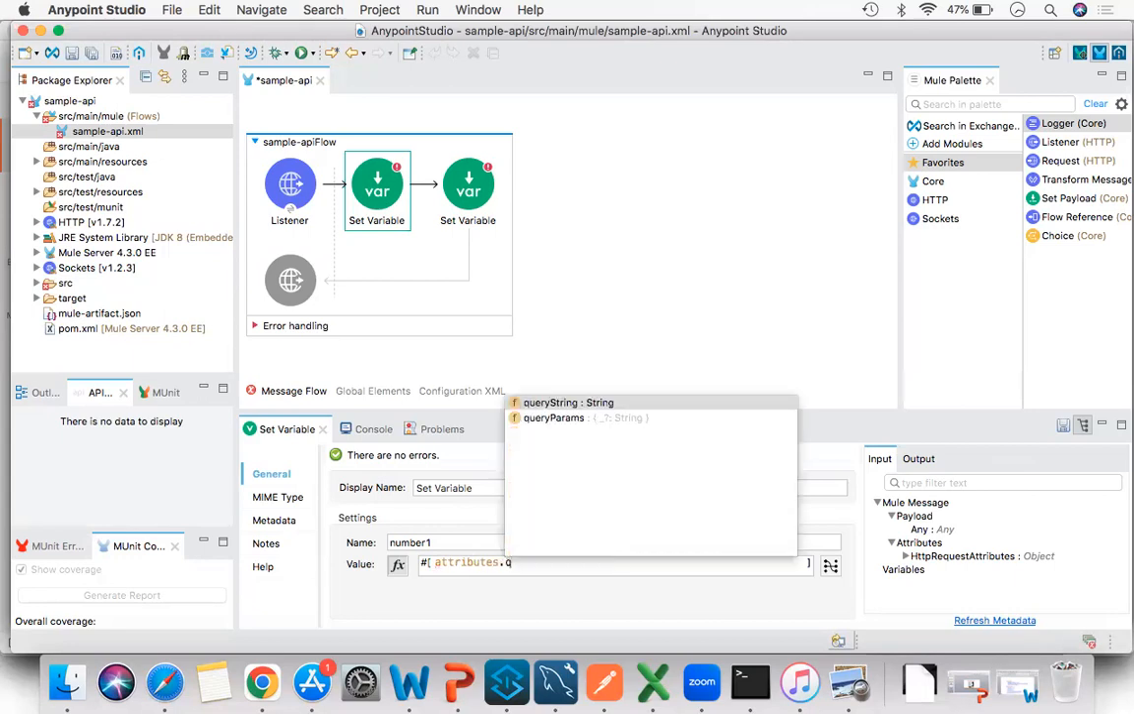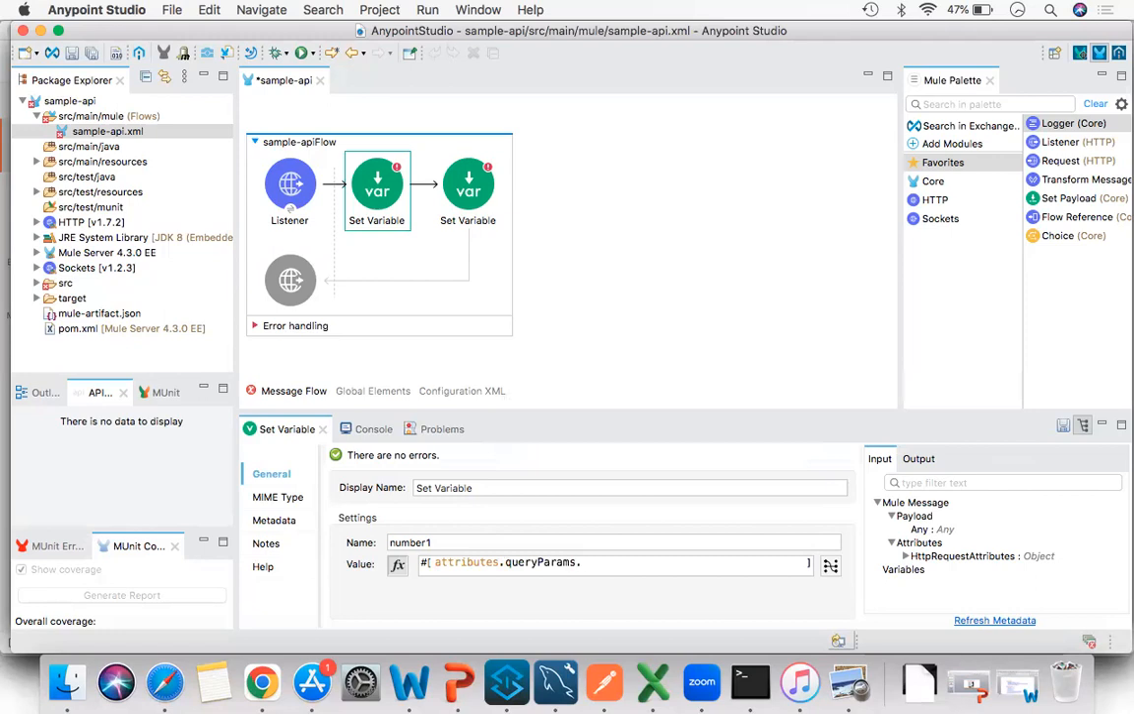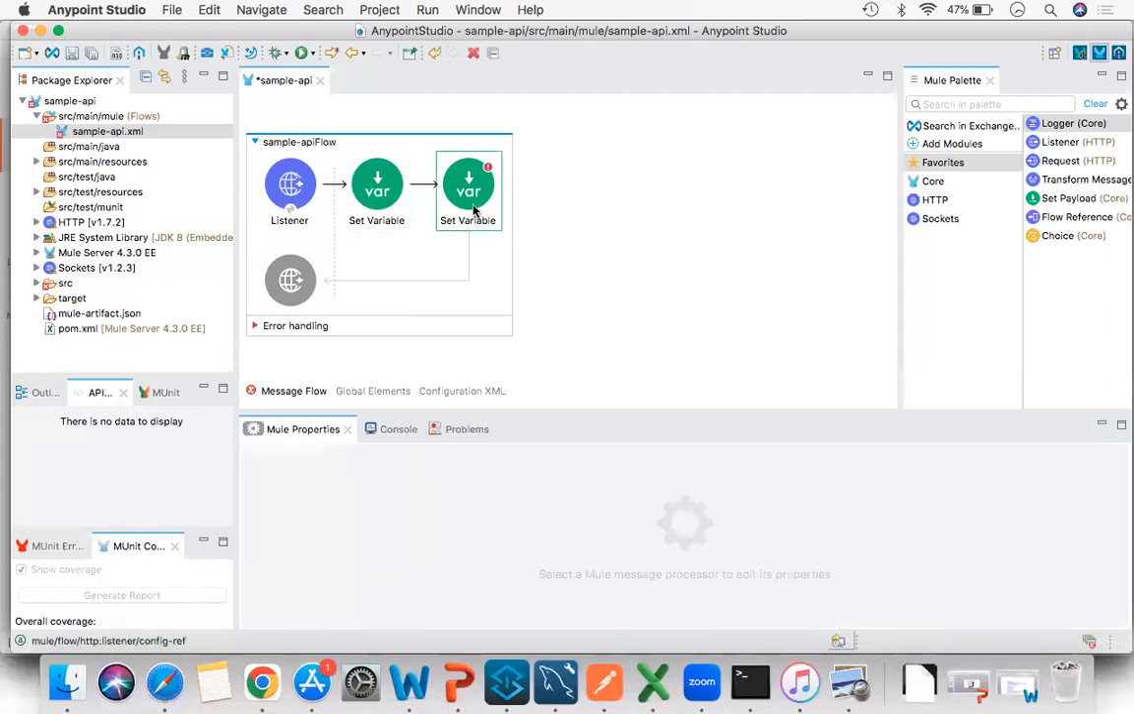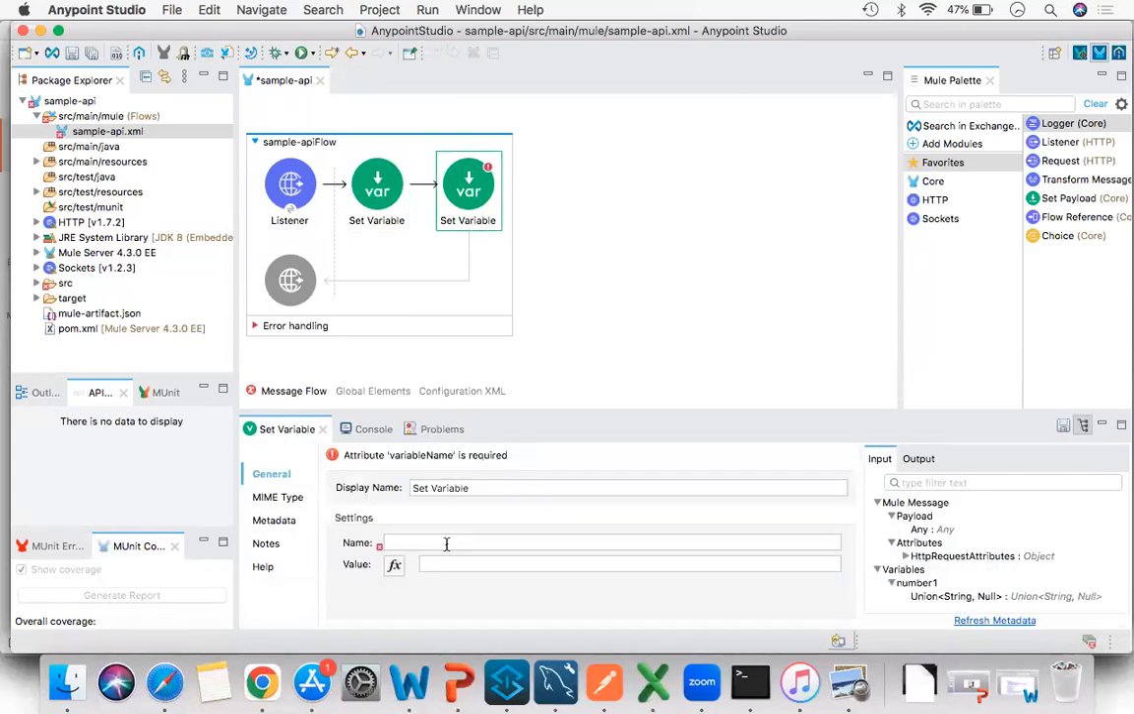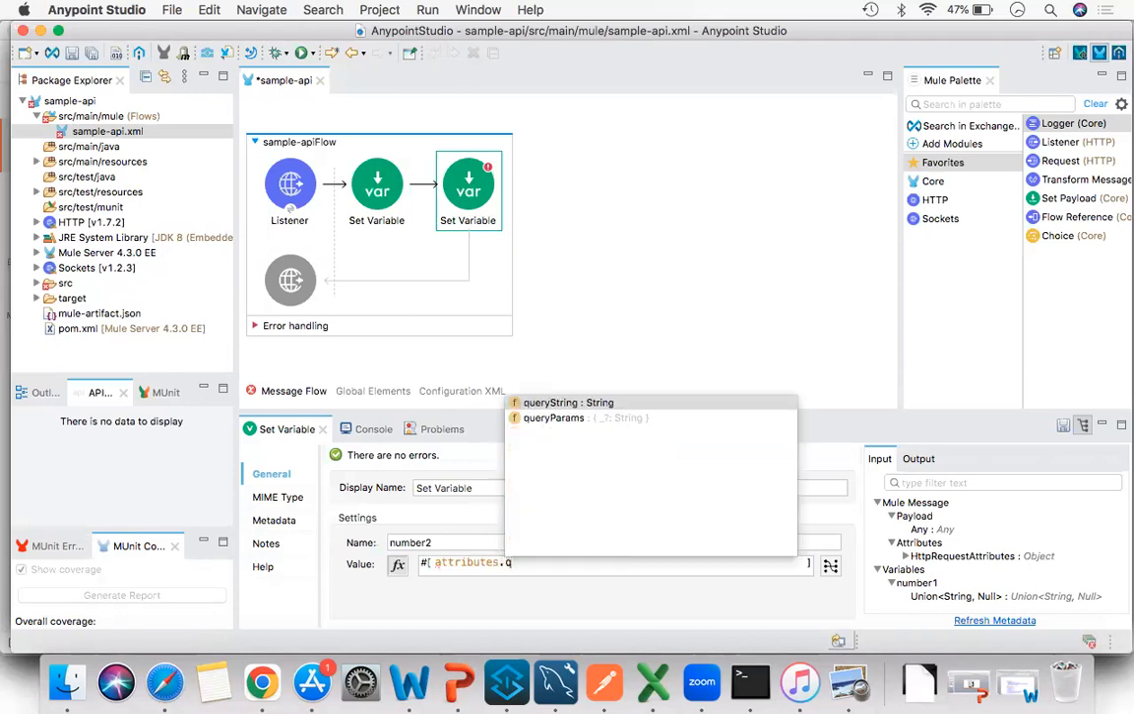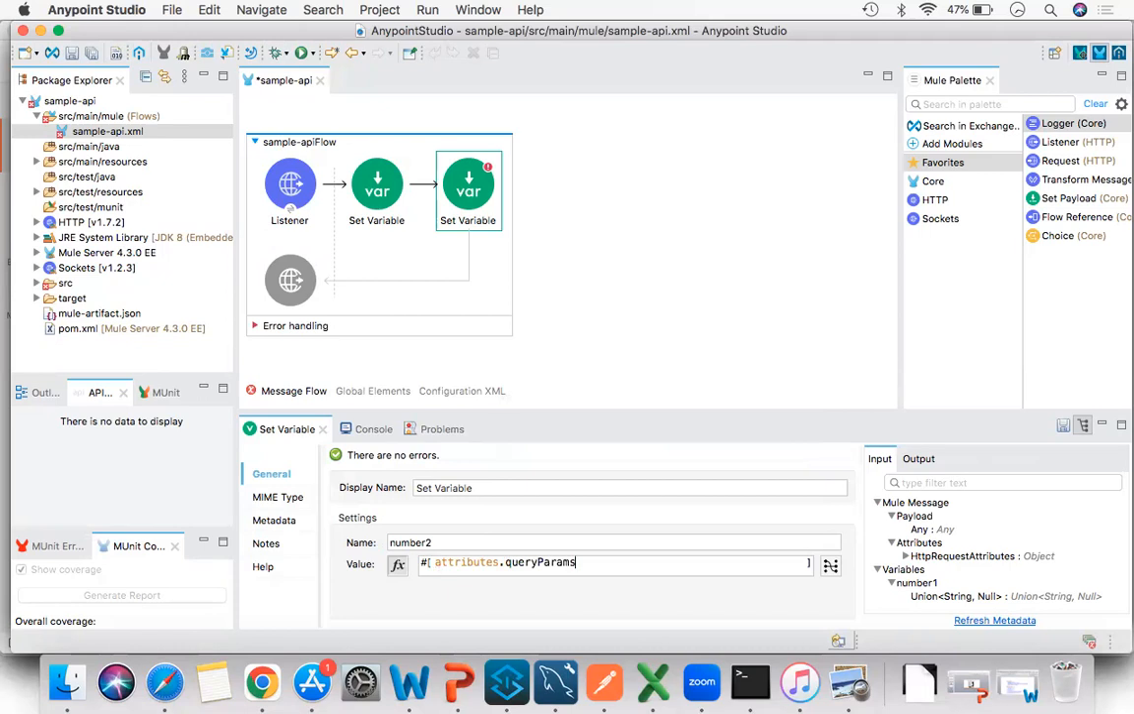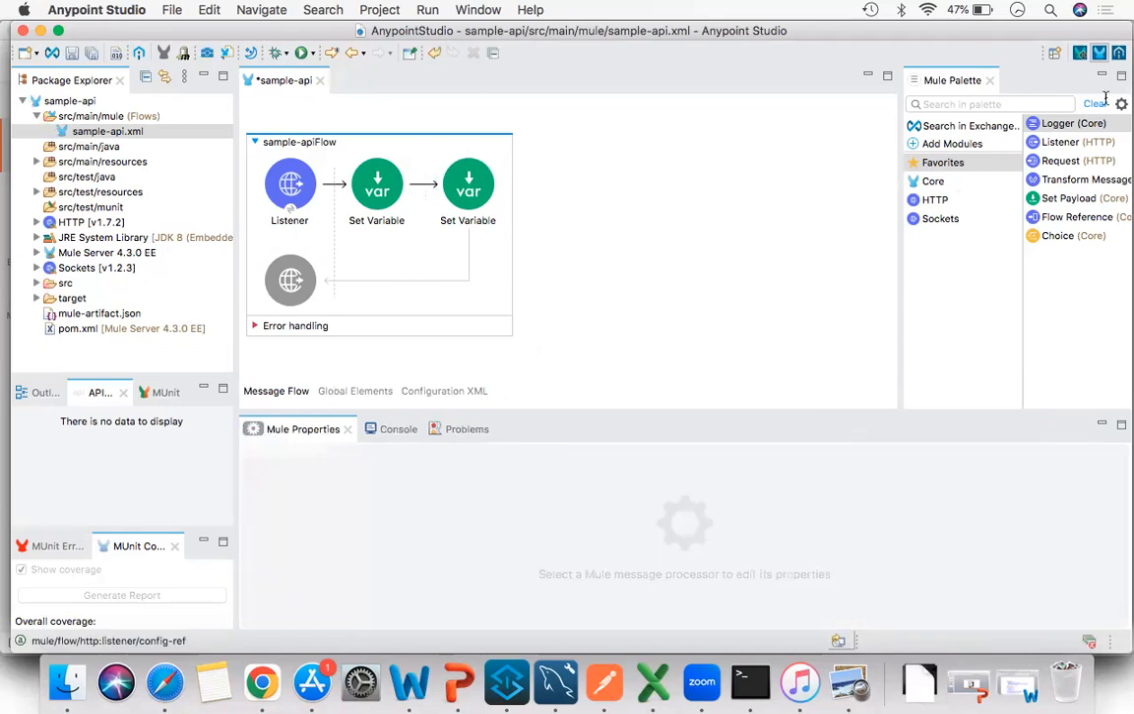Attribute start. Query param start. Number 1. Okay. So here what we'll do? Switch to expression mode. Attributes dot queryParams dot number 2. Okay.